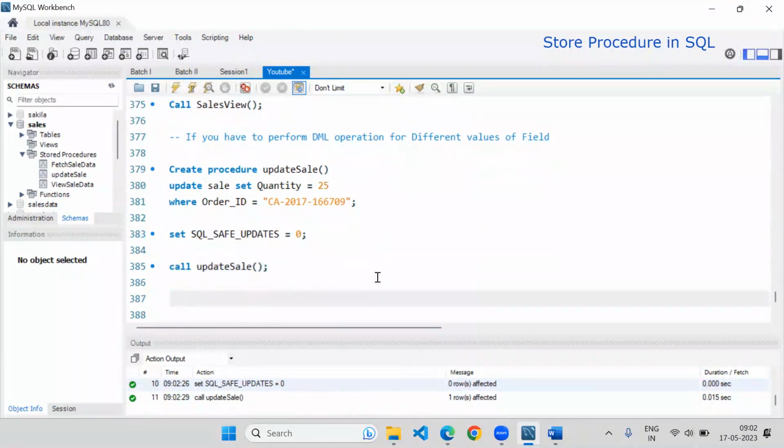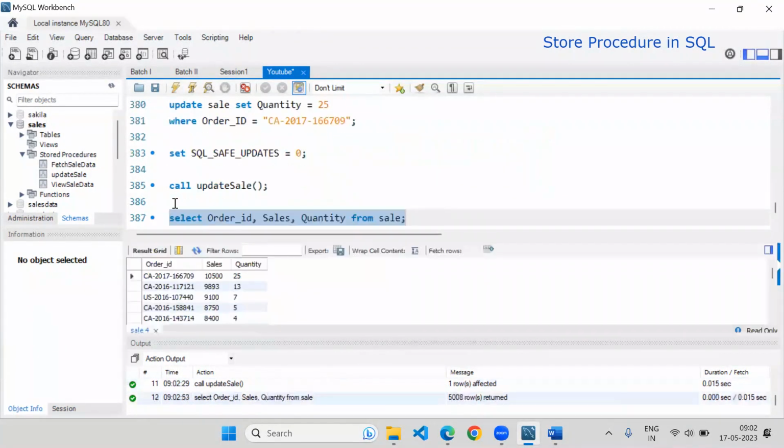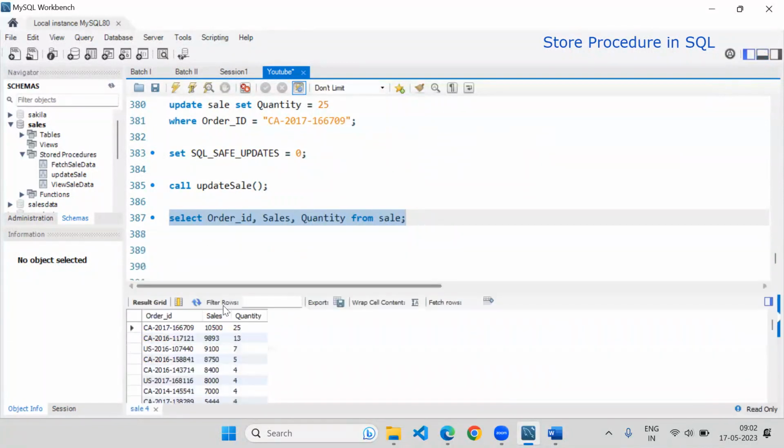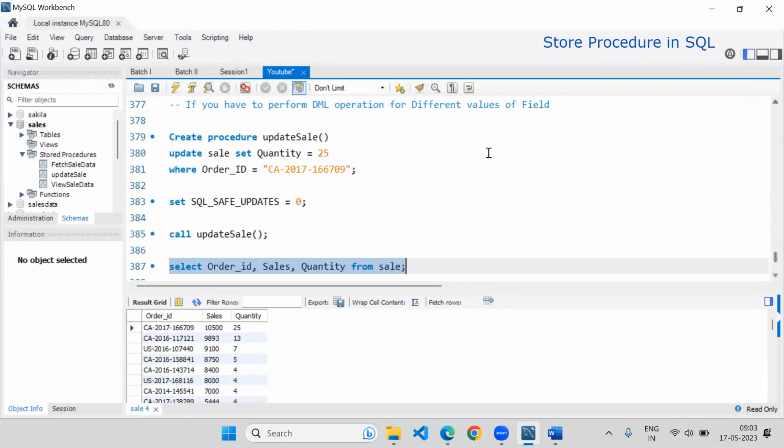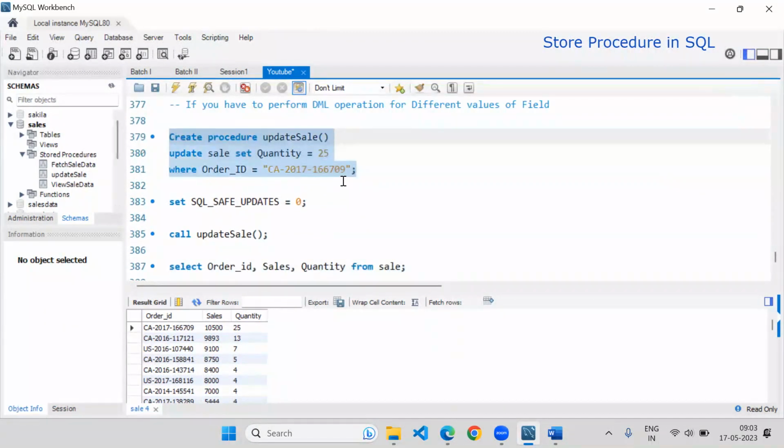Now if I try to read the data, I will say select order_ID, then sales amount, and then quantity from the table called sale. I don't want all records to be fetched. And here you can see that my quantity value is updated to 25. But since this is a static procedure, I would like to make this dynamic, so I don't need to write this update command every time.